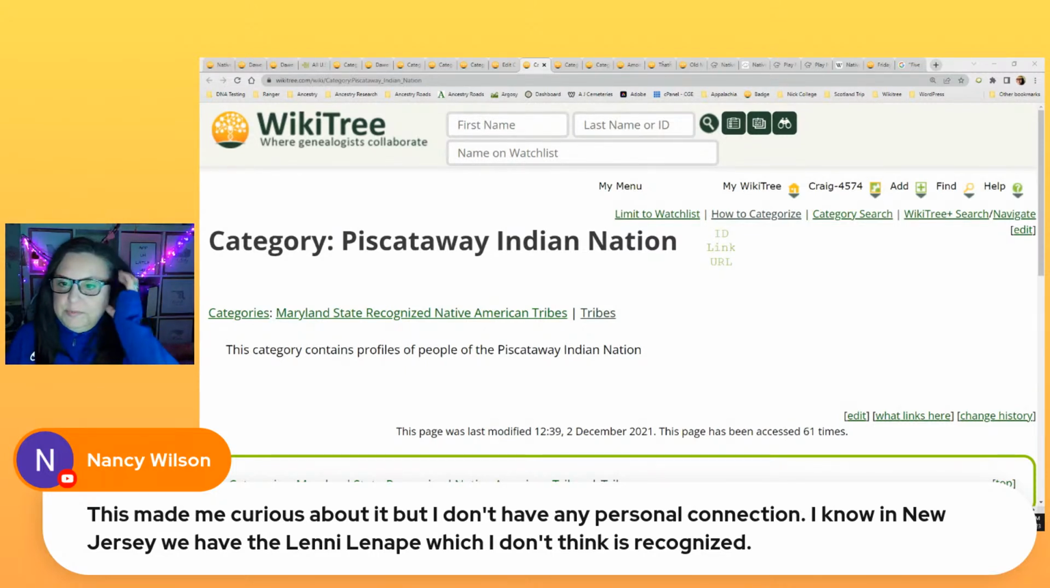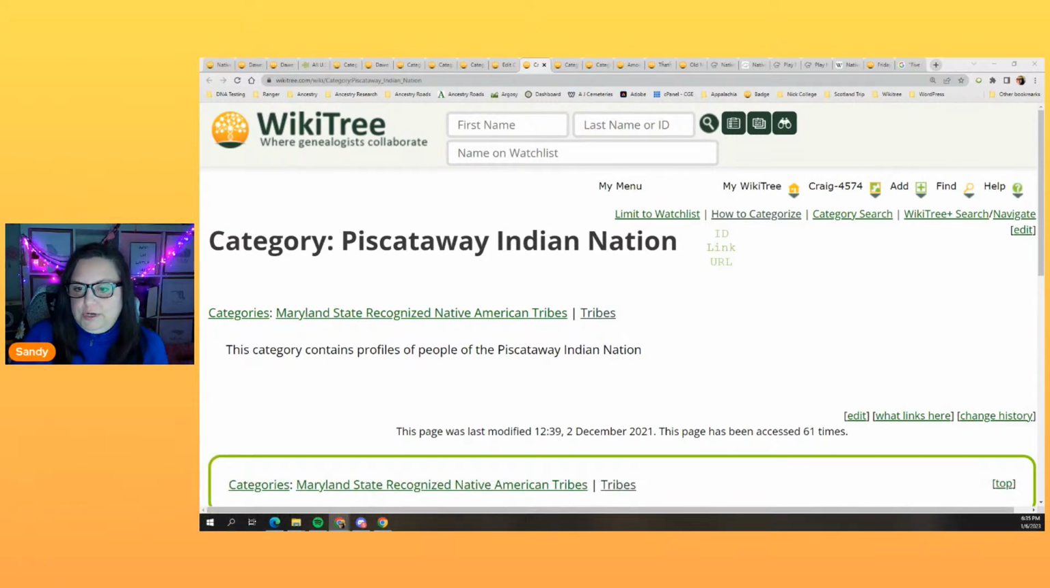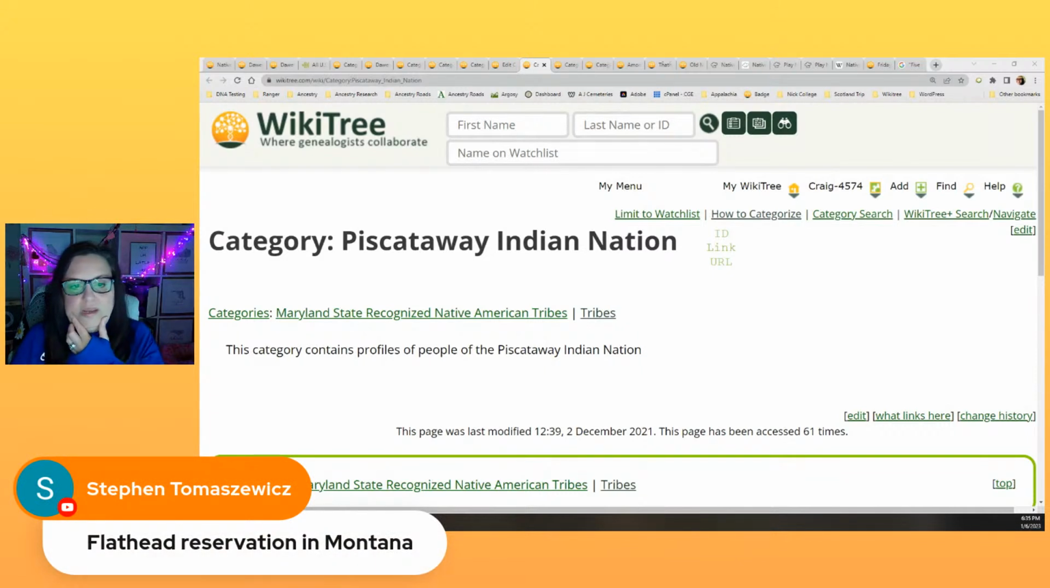A particular cemetery that you might be interested in. I'll use an obvious one like Arlington that you just want to work on. So this is what is great, though, about WikiTree. Almost all our projects do interrelate in a lot of ways. Oh, that's a new one. The Flathead Reservation in Montana.